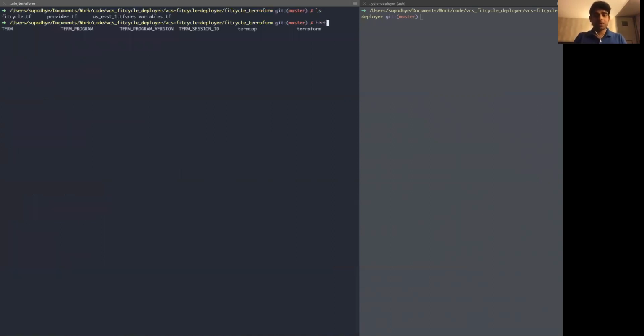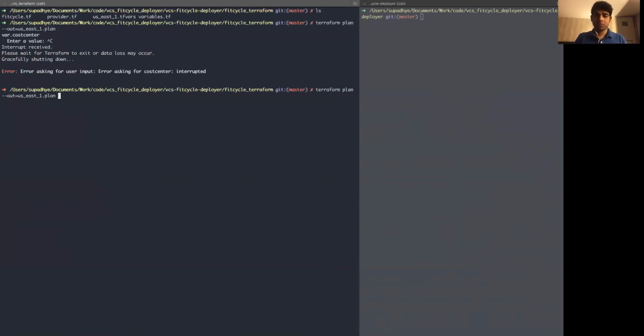So first of all, I'm going to create a plan, right? Basically, plan is the phase where Terraform goes and looks if all the resources are there or not. Okay, let's provide it with the var file which we have created so that we don't have to enter all of the variables. So I'm going to call my key as HashiTalks.